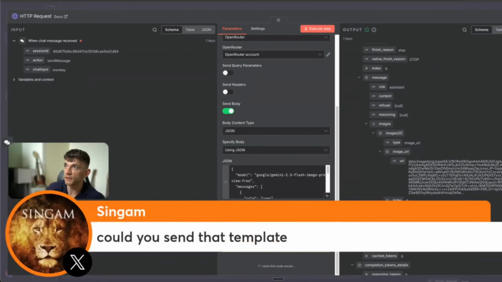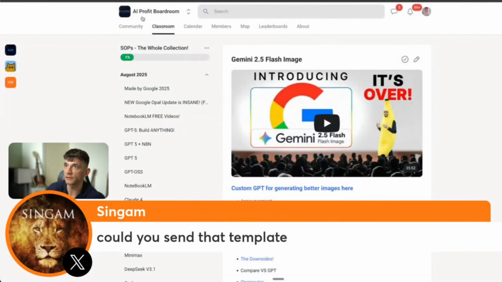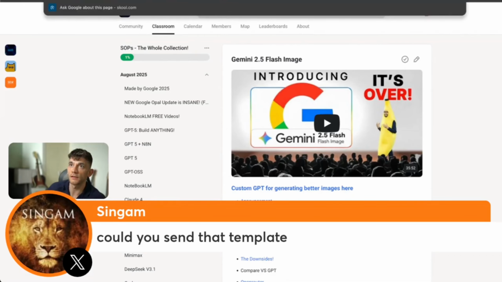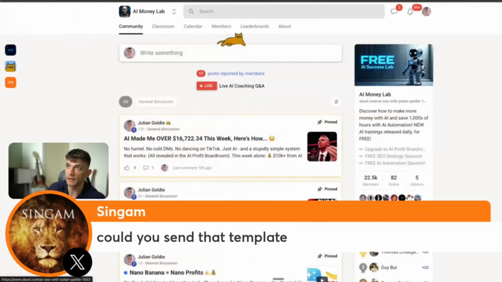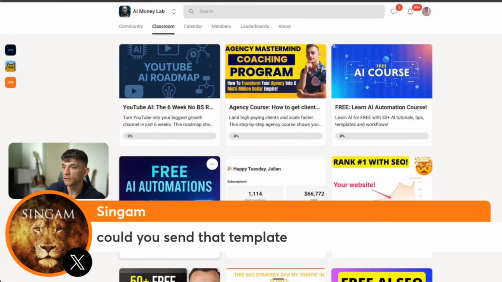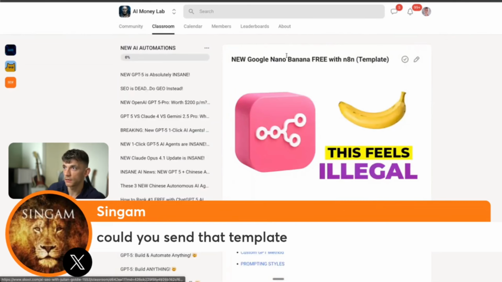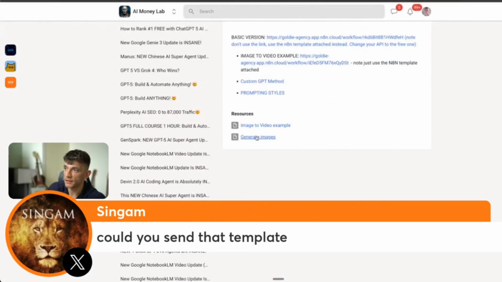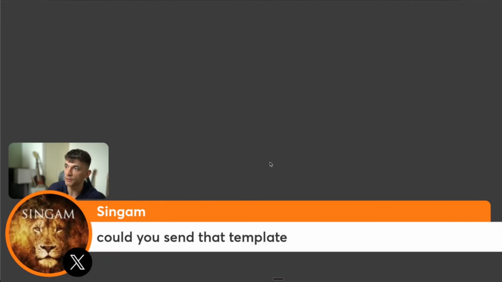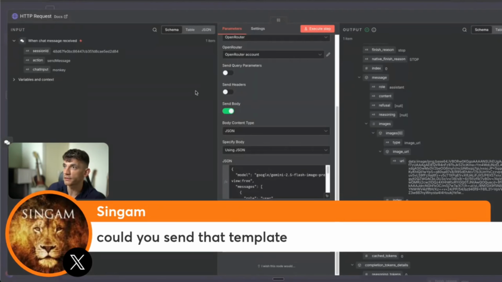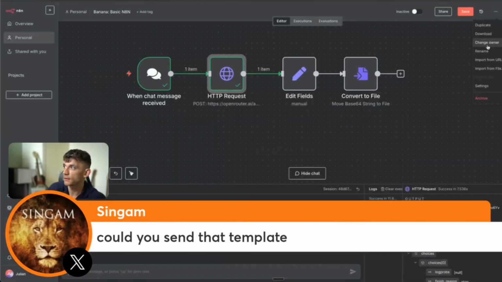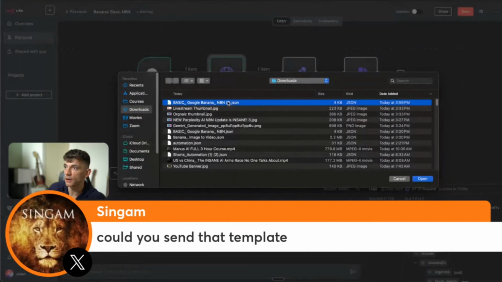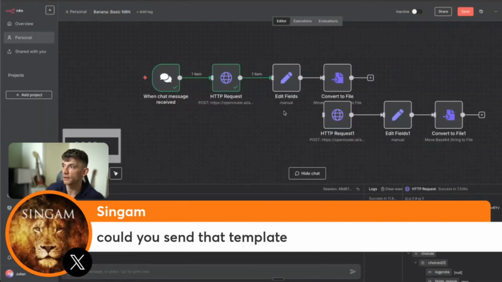All right. So Signum says, could you send the template? The way that you're going to get access to this, it's inside the free group, right? So it's the AI Money Lab, link in the comments and description. Then you go to Classroom, New AI Automations, Google Nano Banana Free, and then you've got the images and the image to video example, right? So if we want to generate just images on their own, click Download, go over to N8N, import from file, upload the JSON file, boom shakalaka. There you go, it's ready to go.